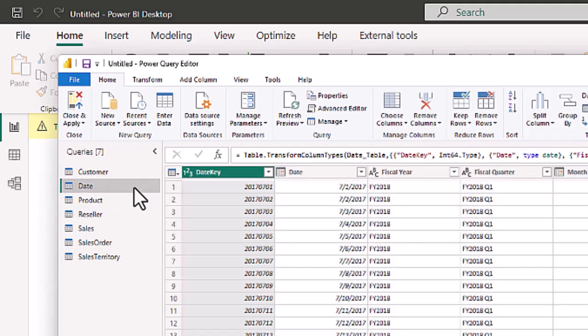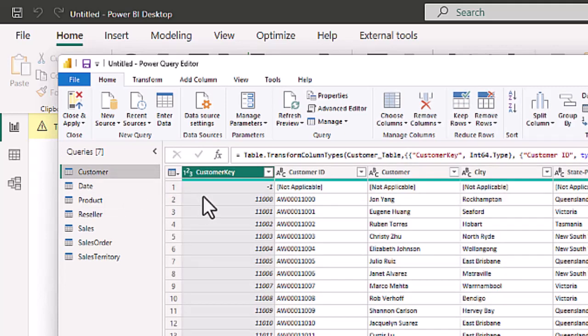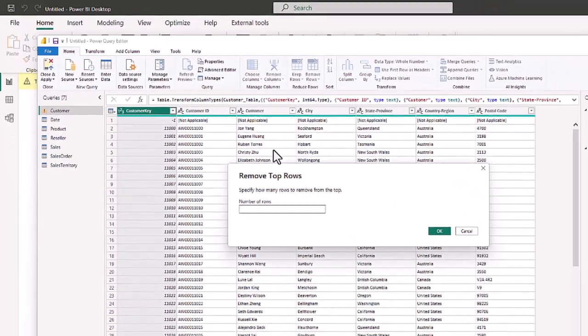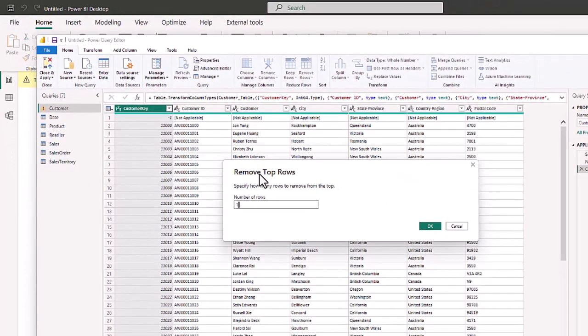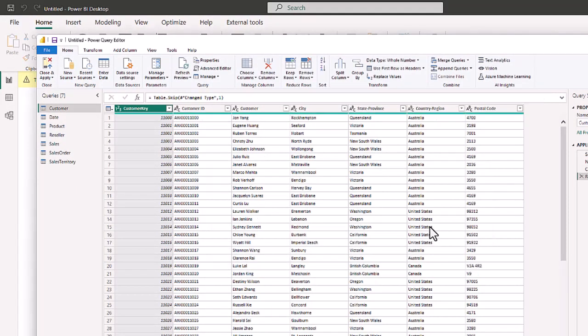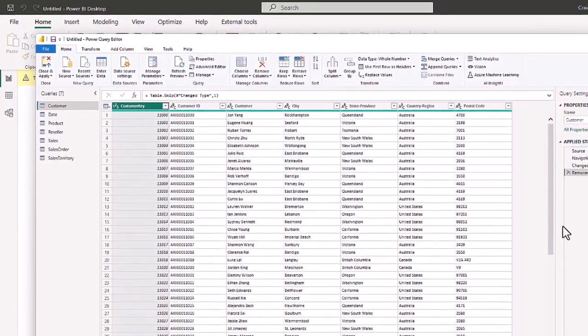The only change we're going to make to this data set is, if you notice, the first row of the customer has some data that is not consistent with the rest of it. So we do not need this row. So we are going to go to remove rows, remove top rows. We're going to remove just the first row, and that row will now be gone. So that is part of our transformation.